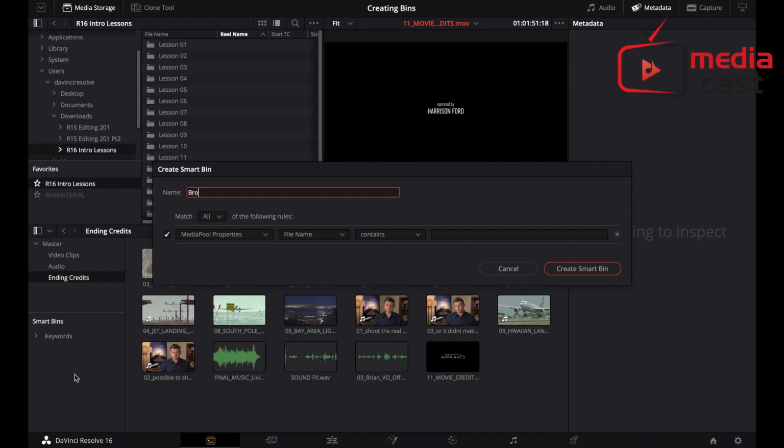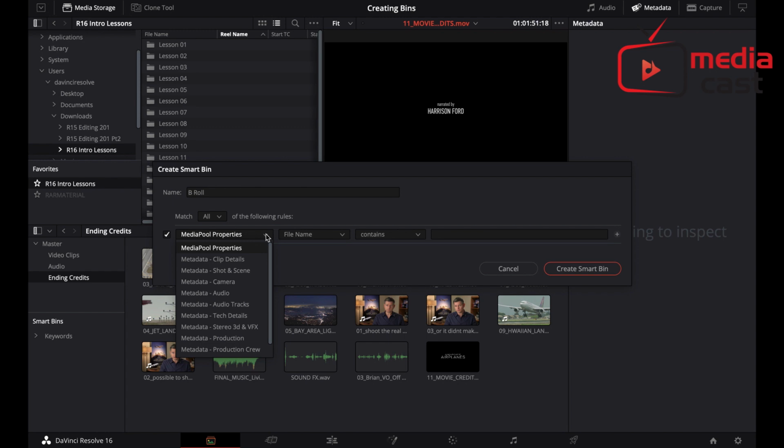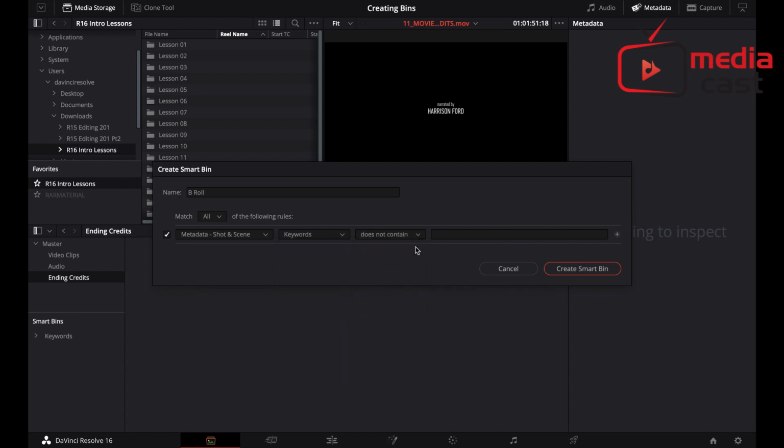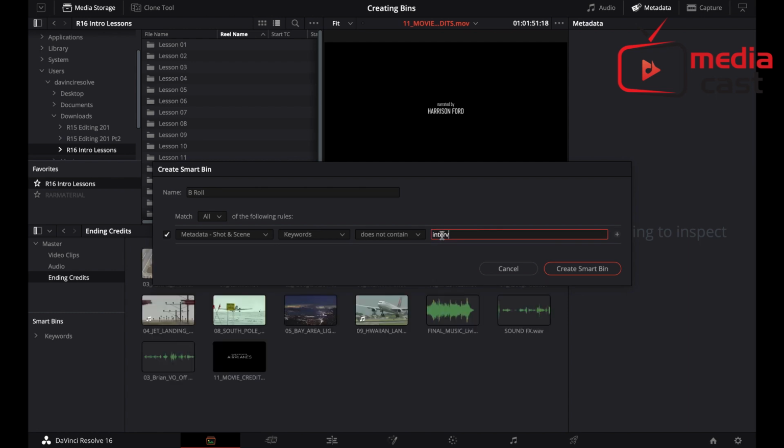I'm going to create a B-roll. So I just want to sort all of my cutaways, all of the available cutaways. So I'm just going to select on the media pool properties, metadata and shot and scene. And then I'm just going to search for keywords that does not contain interview.